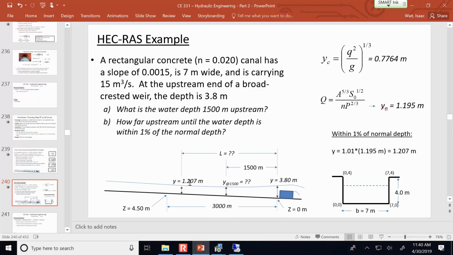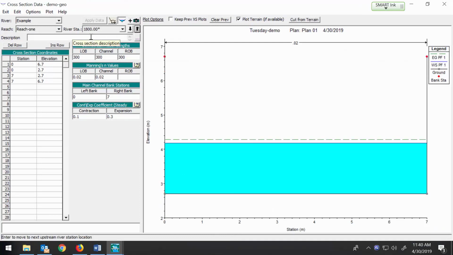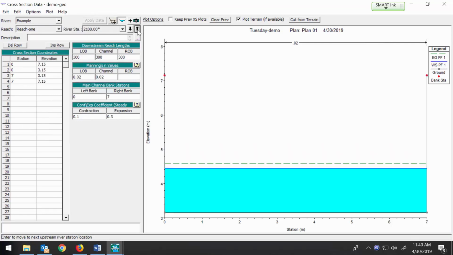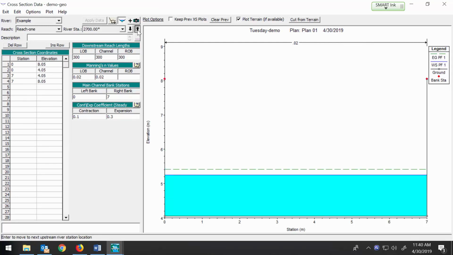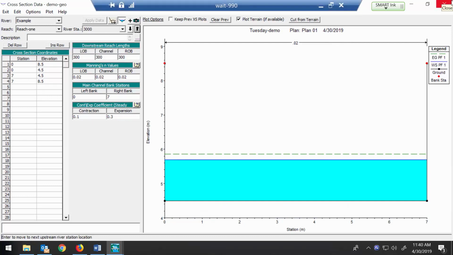So the question is, how many segments do we have to go until we see this depth of 1.2? If we move upstream again, now we're at 1,800 meters. It's getting a little trickier. I wish there was some easy way to dimension the depth on this cross-section. There probably is a way, it's just that I don't know it. We will take a look at the table in just a moment. But as we keep working upstream, what we see is that the water depth is getting shallower. Eventually we get to this 3,000. And so let's take a look at getting the view table.